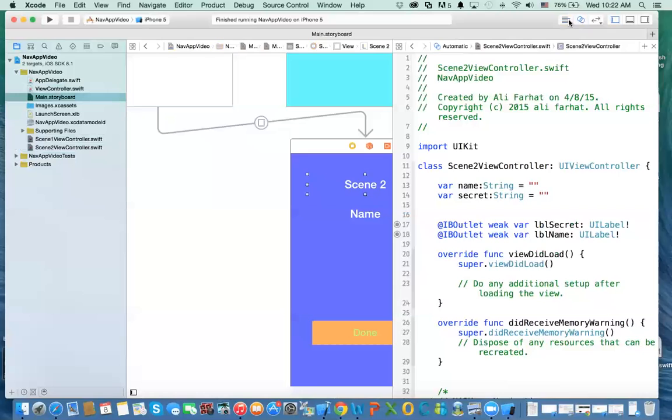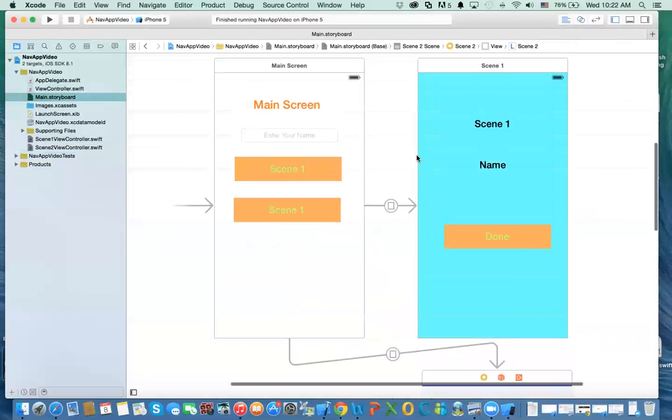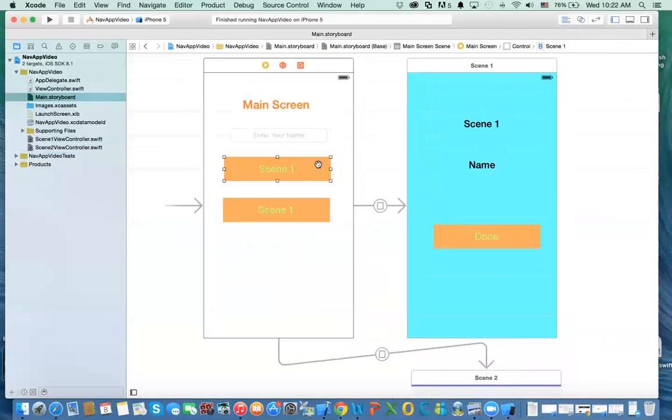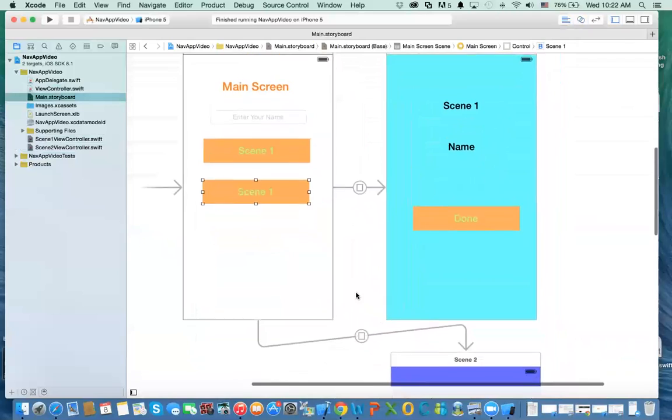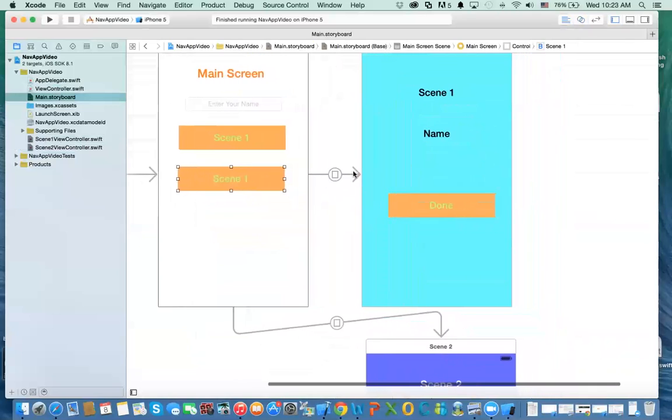Now let's go back to the storyboard. This view controller, when you click on it, fires this segue and sends it to here. Same thing on this one. When you click on this, it fires the segue and sends it to here. So what do we need to do? Before we fire the segue, we need to do some preparation. And we call that prepareForSegue.